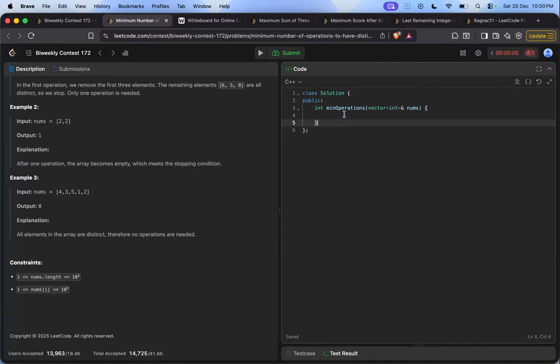What do we need? A counter, and initially the count is 0. Now iterate over all the values of nums and put them inside the map. That is, count the frequency of each and every element.